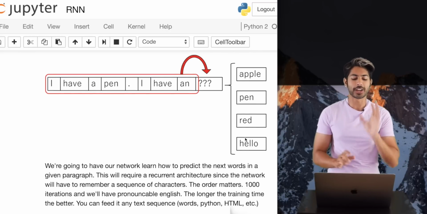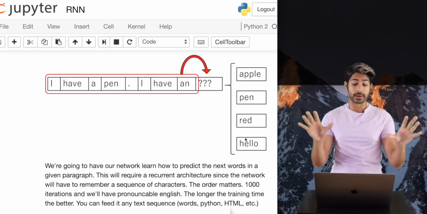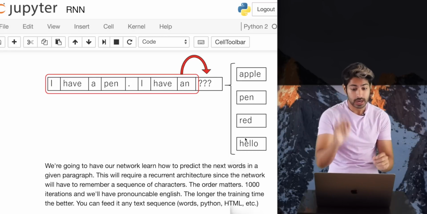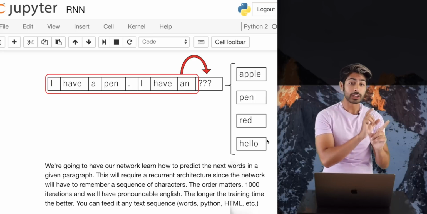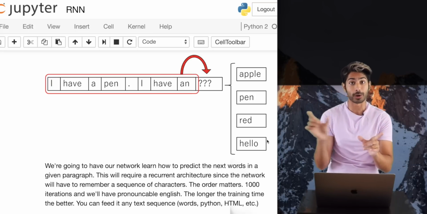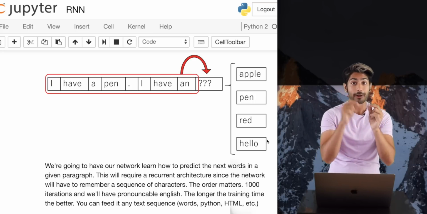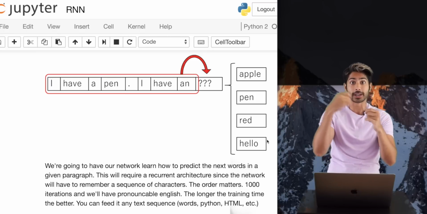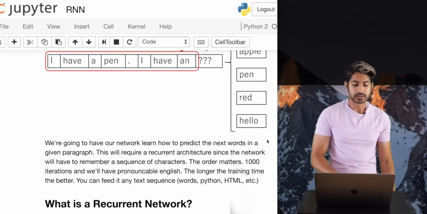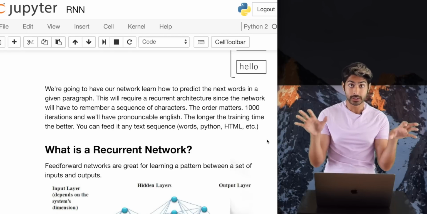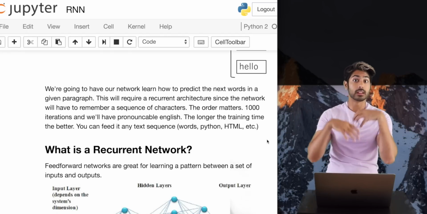So check this out. Given some text corpus, it will predict the next character. So what you're seeing here is it actually predicting the next word. But we're going to do a character level recurrent network. So that means it's going to generate character by character, not word by word. Okay, so it's going to be trained for 1,000 iterations. And the more you train it, the better it's going to get.